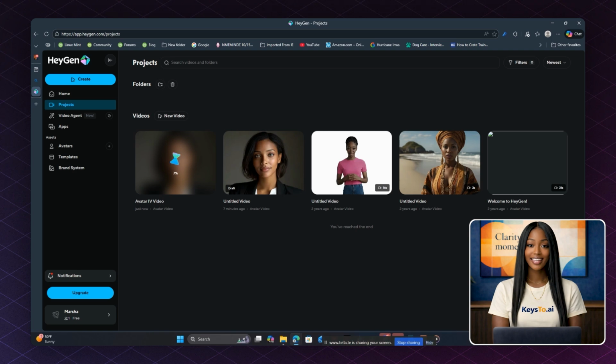While it's processing, HeyGen is doing 3 things. It's analyzing your image to map facial features, it's syncing those features to your voice audio, and it's animating lip movements, head movements, and eye blinks to match the audio naturally.